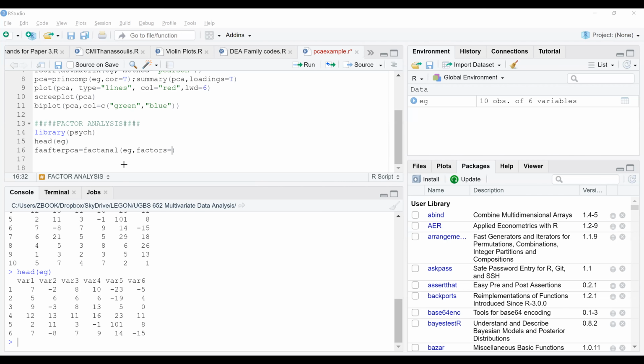So you do that. Let me see what factors some of you have written. How many factors did you have from the PCA? We had 2. Very good. So you type factors equal to 2, comma, then you do rotation.